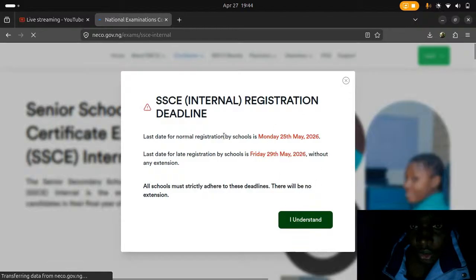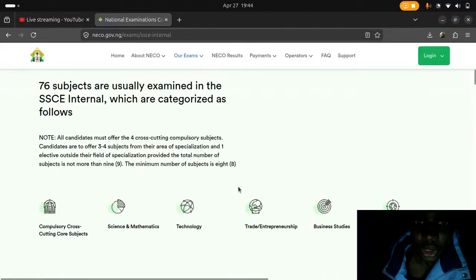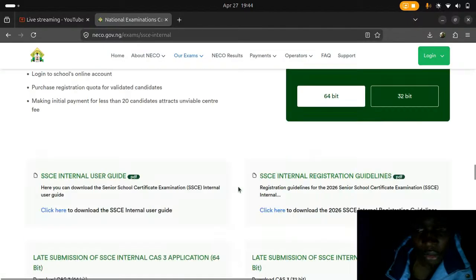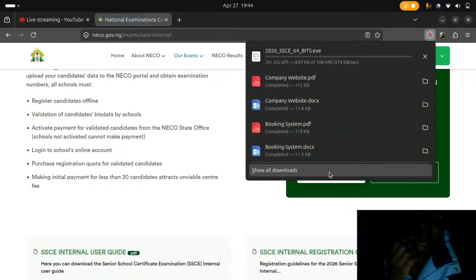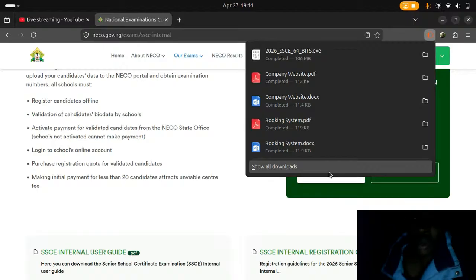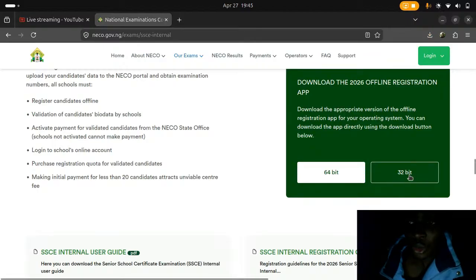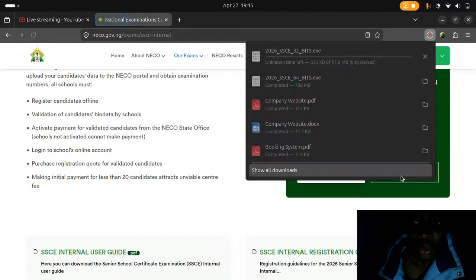This is a prompt. Neco is closing on the 25th of May, and then it says the last date for the session will be on the 29th of May. So schools and cyber cafe operators, data capture operators, all of you take note of this. You click the downloads. I'm downloading the 64-bit because I'm running the 64-bit version of Windows. And if you are using the 32-bit version of your system, you can run the 32-bit version.